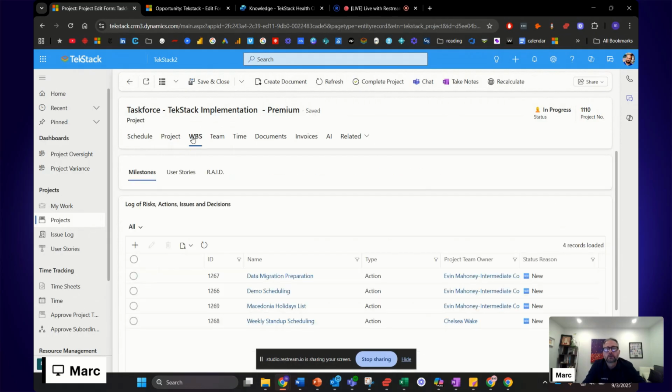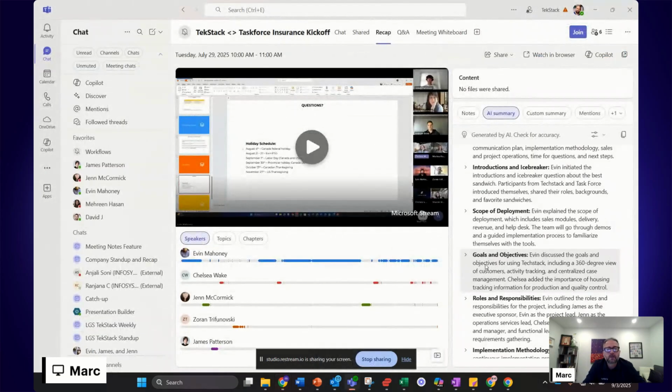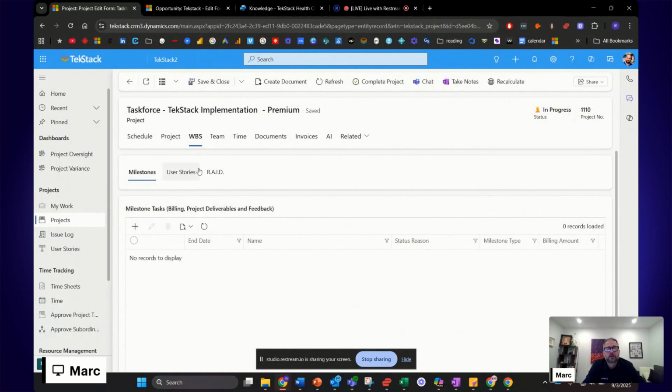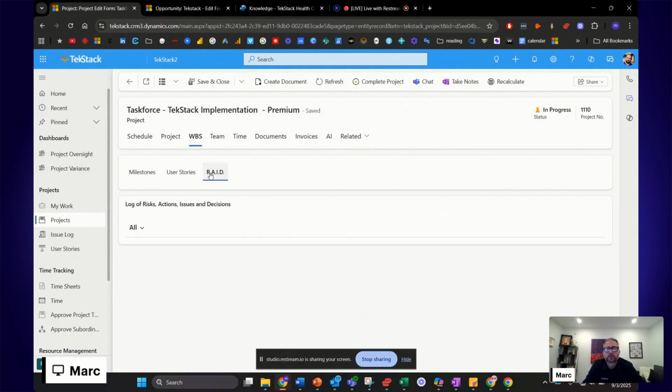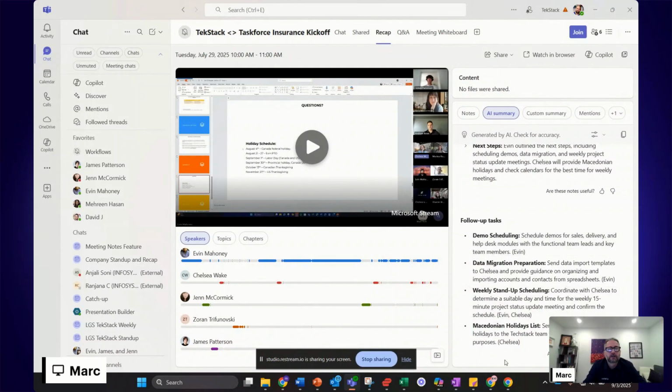The other thing you can do with this is you'll recall that meeting had next actions or follow-up tasks. So what we do for projects is utilize this RAID concept: the risks, actions, issues, key decisions. But we create actions or follow-up tasks that were decided on. So data migration prep, demo scheduling, Macedonian holidays list, weekly stand-up scheduling. So again, if I go back to this, it's the exact, who's assigned, the exact summary of the follow-up tasks.